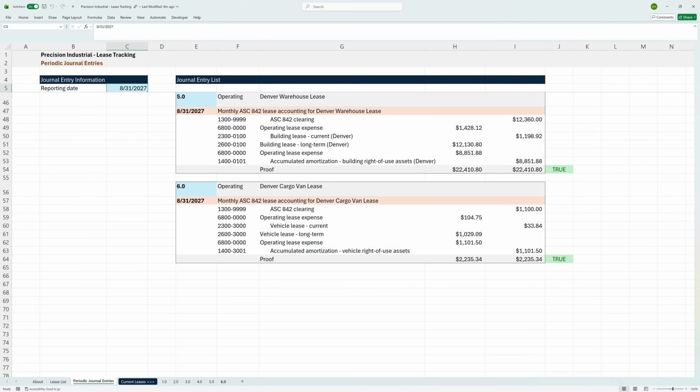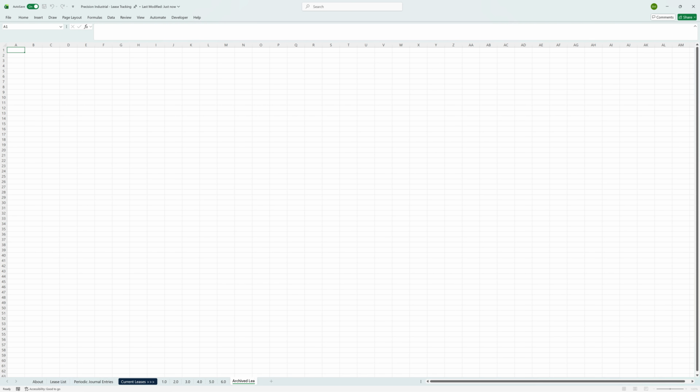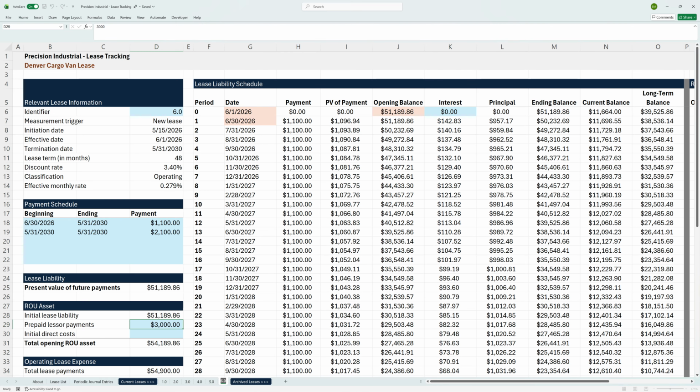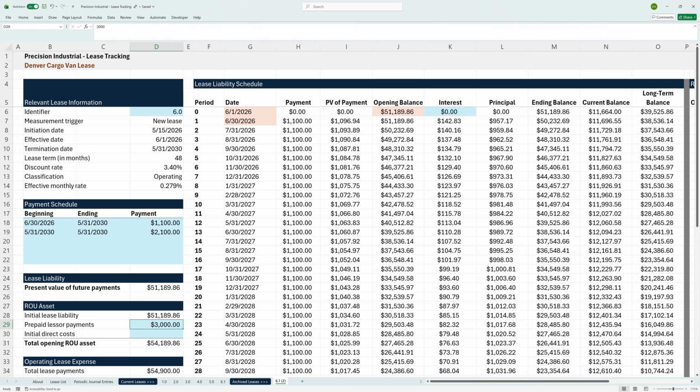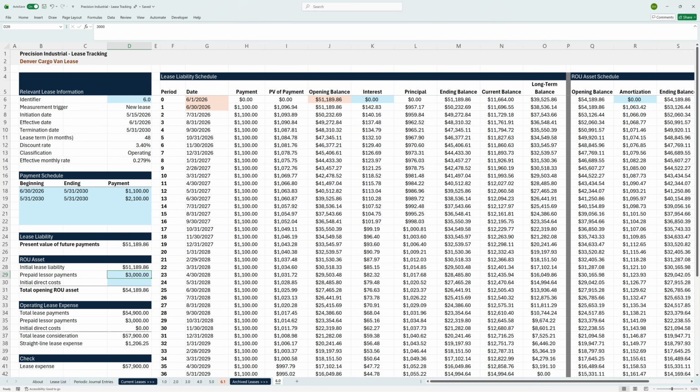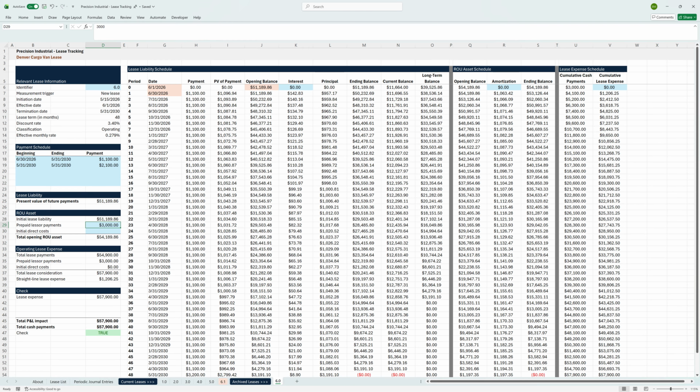The first thing we'll do is add an archived leases section to store the original leases, so we can always reference the pre-remeasurement schedule. Then we'll change the name of our current worksheet to 6.1 to signify that this is the first remeasurement. Then we'll make a copy into our archived section and rename this archived worksheet with the original 6.0 identifier. Then let's give the 6.1 worksheet a different color to highlight that it's a remeasured lease rather than an original calculation.